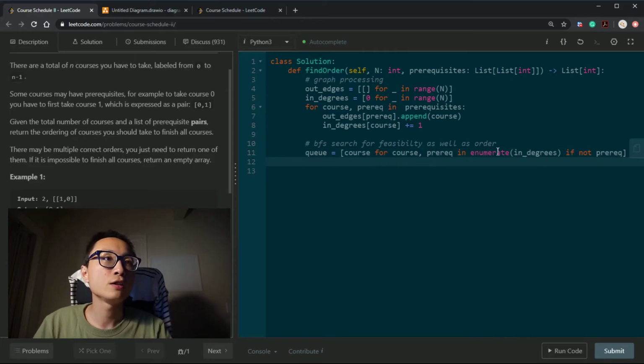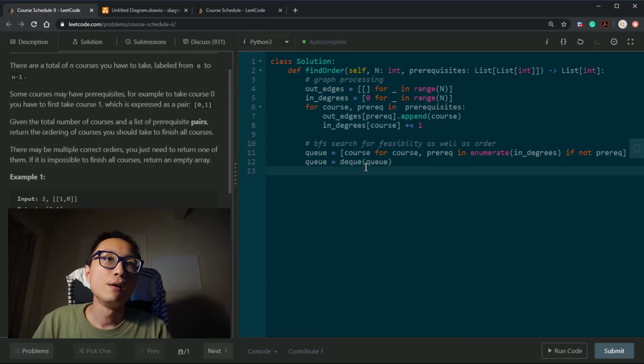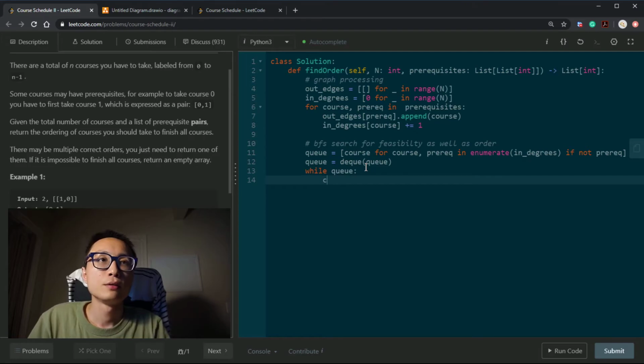So if the course has no prerequisites, we're going to start with those in the beginning. I think I need a queue, a deque, for this. The list pop from left is too expensive. And then it's going to be the BFS search, so it's going to be course equal to popping from the first available from the left.